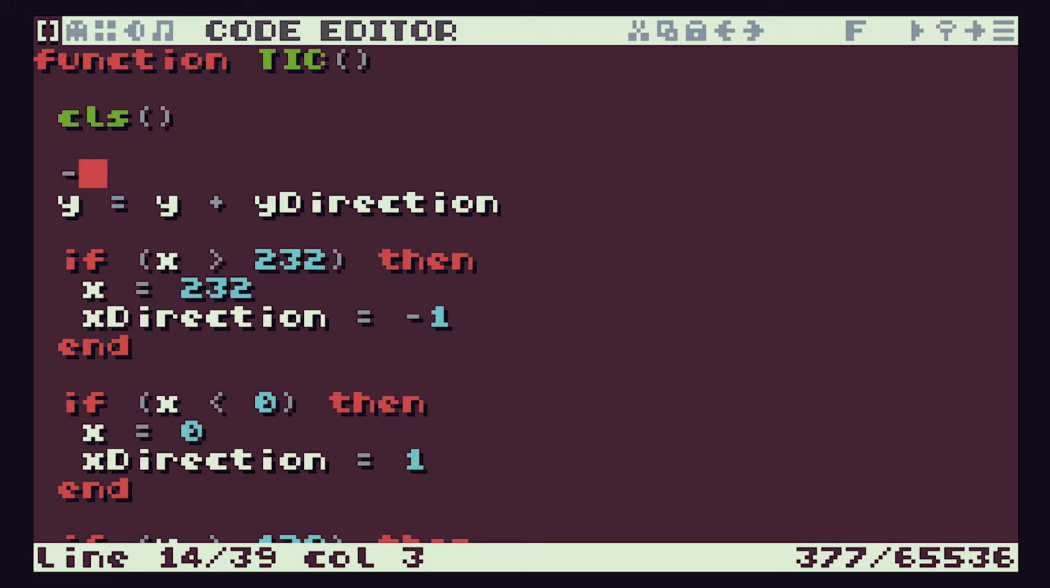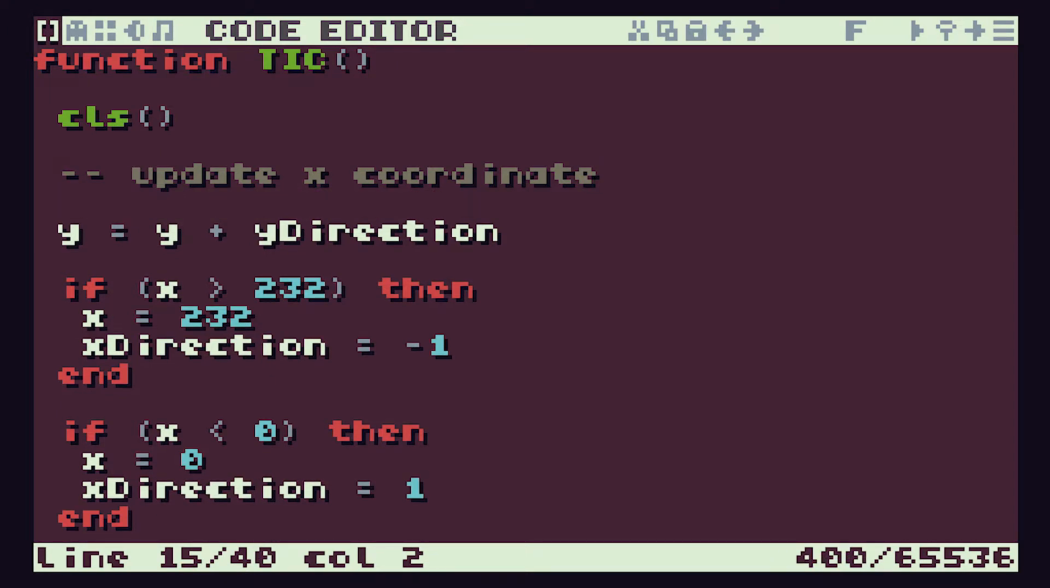and we can put a little comment for ourselves to tell us what we need to do here. So we need to update the X coordinate. And eventually we're going to replace that with some actual code. And in here, we want to update the Y coordinate.